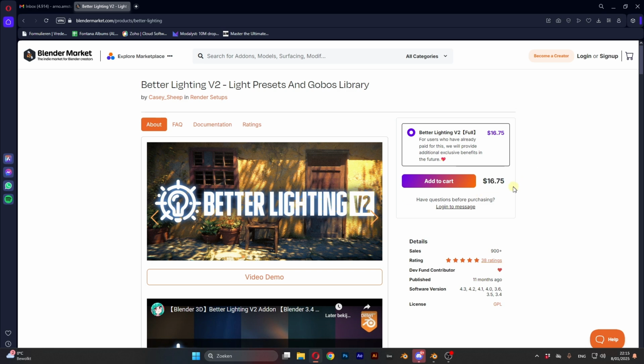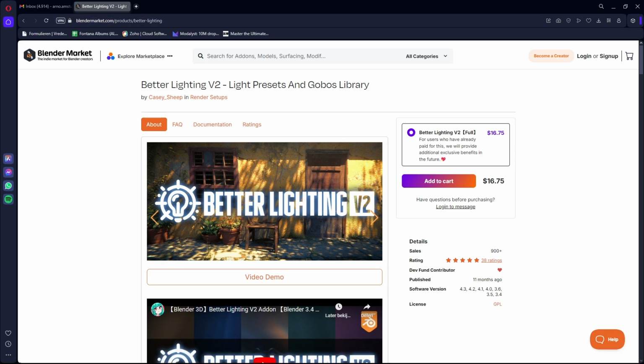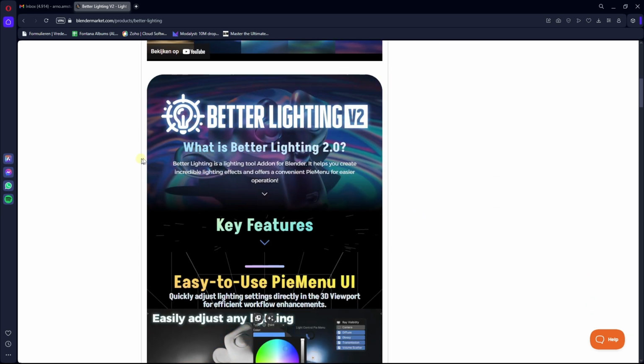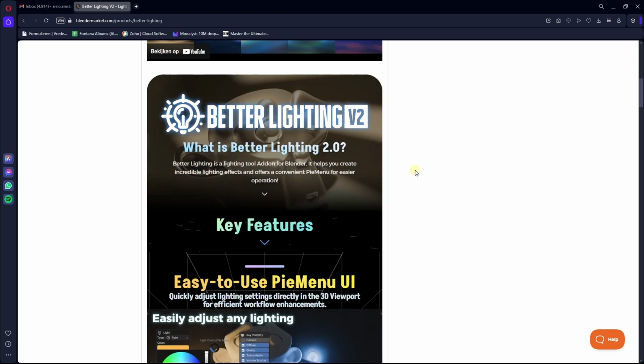As you can see, it's not a free add-on. It's not an add-on that costs a lot of money, and it's something that could take your renders a step up really easily. Let me just paste it in the chat. Okay, just delete the space after the .com. So it's betterlighting.com. As you guys can see, what is Better Lighting? It's a lighting tool add-on for Blender.